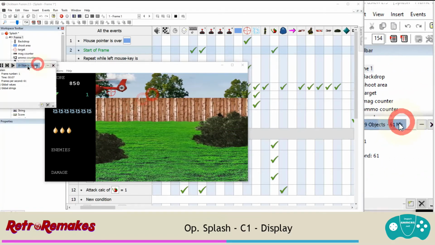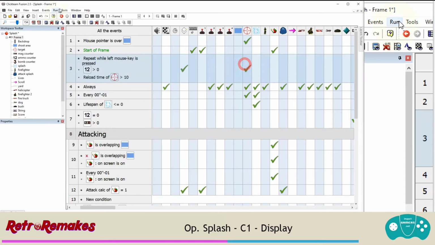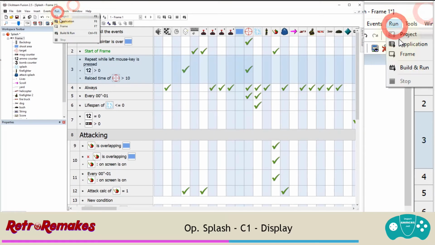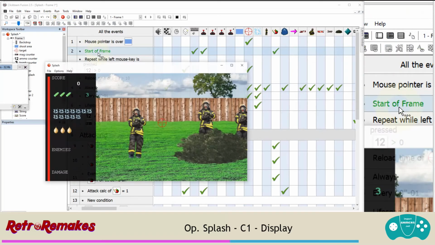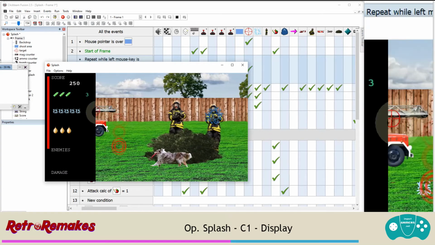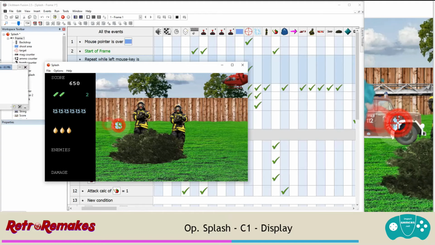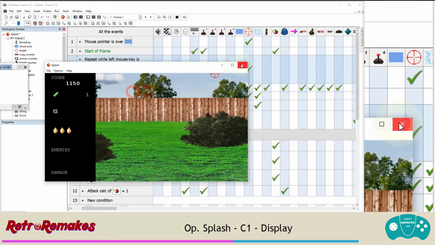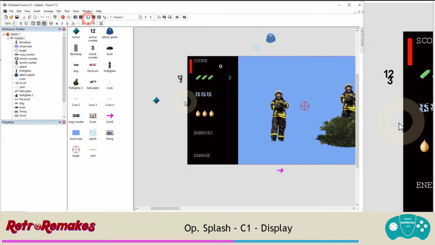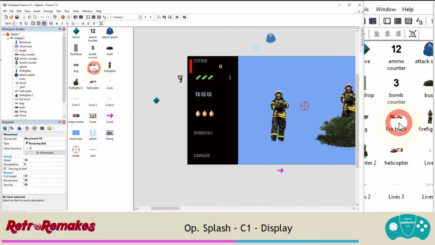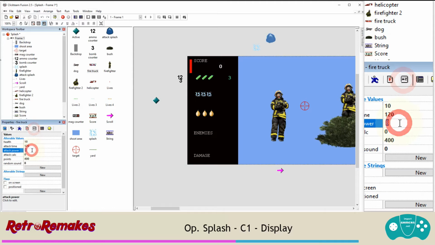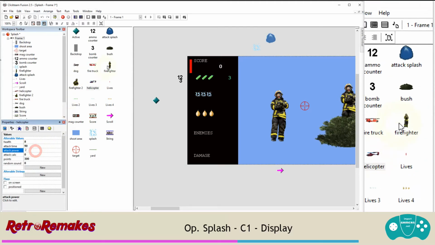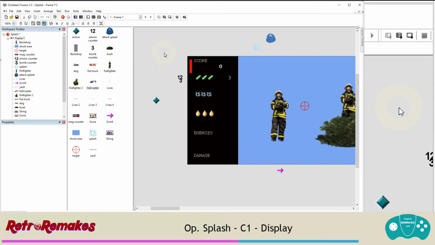And there we go. Did I lose all my lives immediately there? Let's just run that again. Run application. Yep, I did lose my lives really quickly. So I'll need to make this a bit easier. I definitely would recommend making the fire trucks less powerful, lower attack power, and the helicopters as well, a lower attack power. That would be helpful.